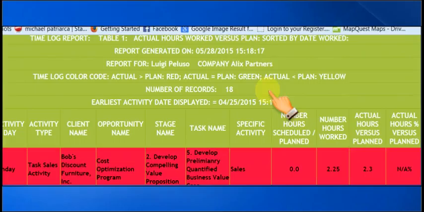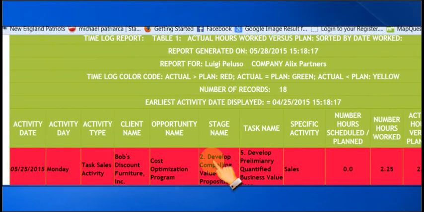In addition, we see the number of items, the number of sales task and sales non-task activity items displayed in this report, and finally, the earliest activity date displayed, based on the maximum number of days to report time log records prior to this report generation date. This information is gained from your user profile.